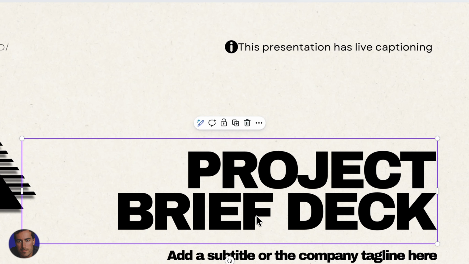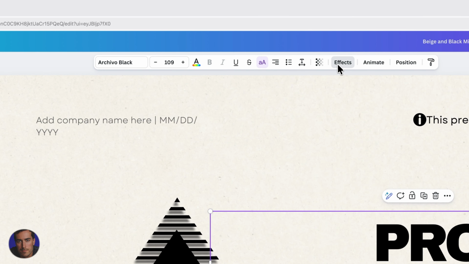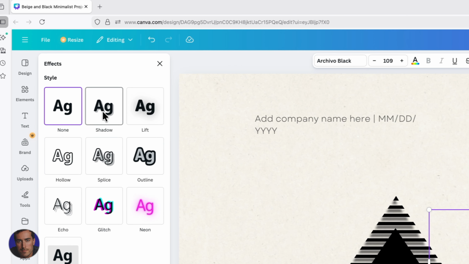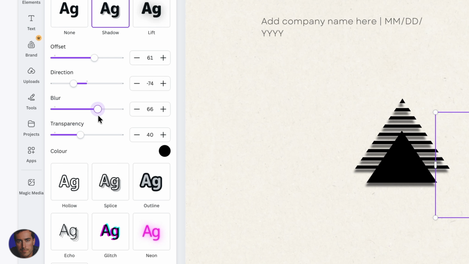On text, let's go with this heading. I'm going to highlight that heading, then I'm going to click on Effects, and then I have shadow right here. You've got a whole bunch of other options as well, but there's a drop shadow applied. We can change the offset, even the direction, the blur amount again. That's quite a cool effect, quite subtle. We can change the transparency as well, and again we can do the color as well.